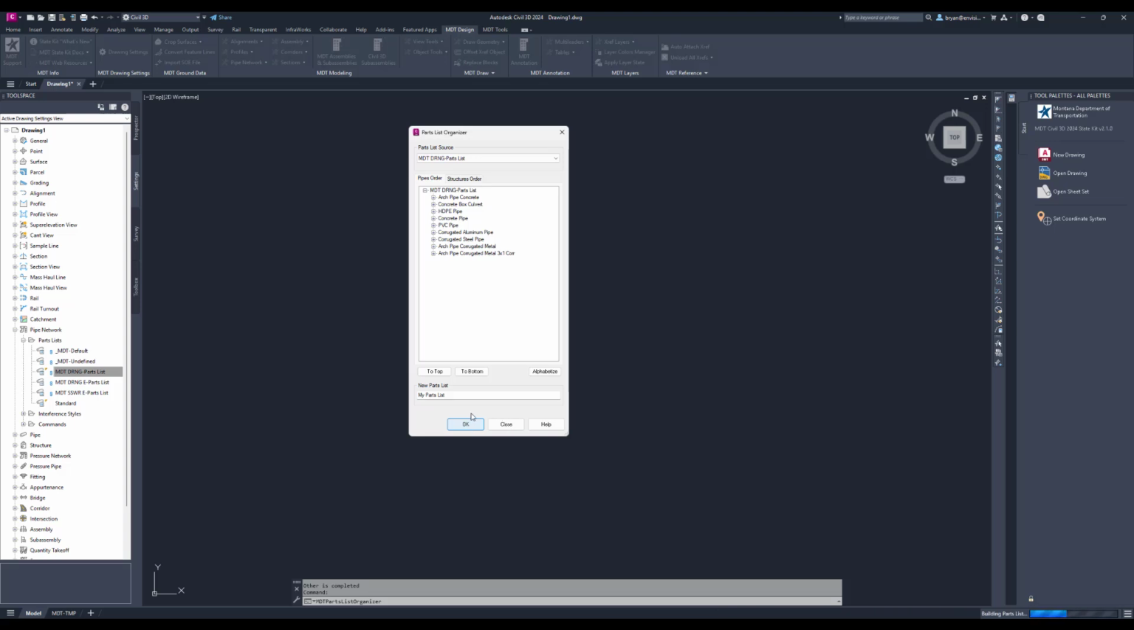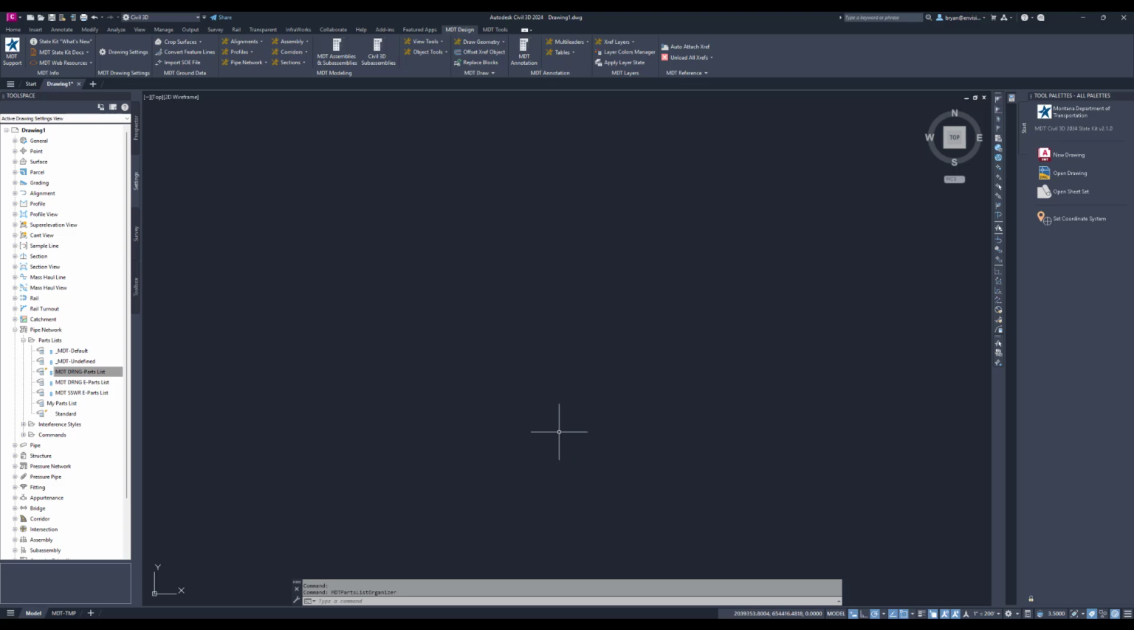And it's doing its thing right now. You can see down here at the bottom right, it's building the parts list. And it's finished. And if I now look in my Settings tab under my network parts list, I can see that my parts list is now in this drawing. So when I create a pipe network, I can now choose my parts list instead of the other parts list.